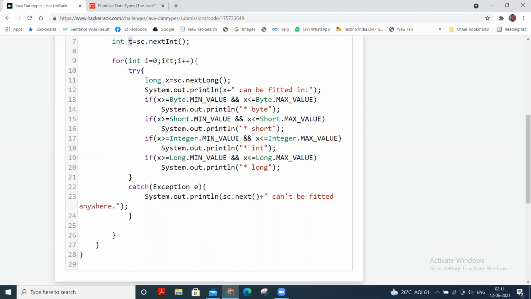Okay. So here is the long x for scanning the input value. And if x's value is greater than or equal to byte's minimum value and less than or equal to byte's maximum value, then print star byte, asterisk byte. In the same manner, for short, integer, and long.